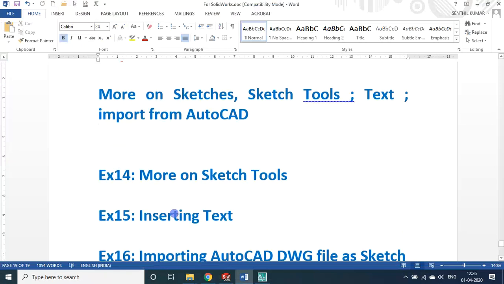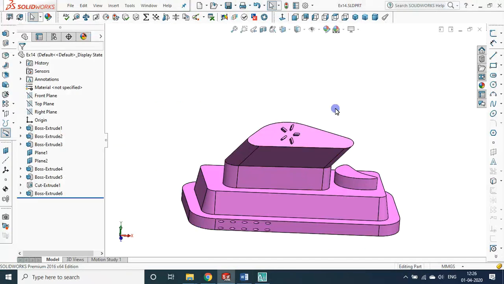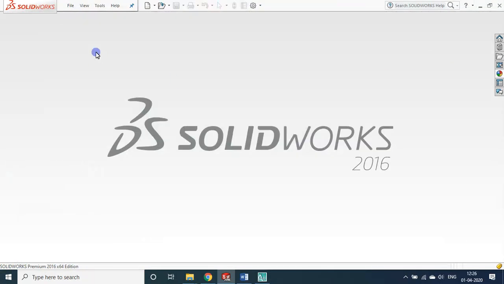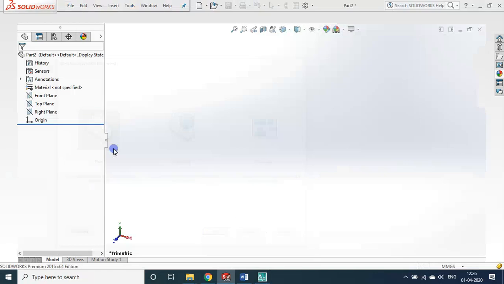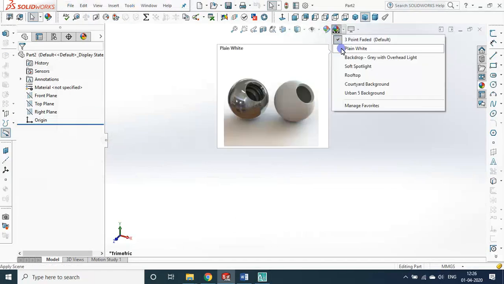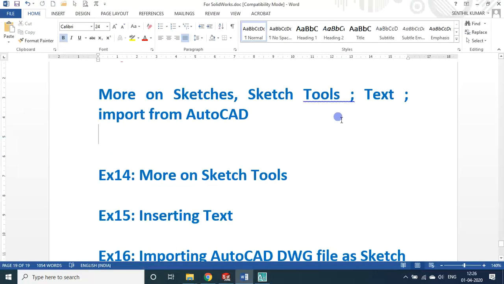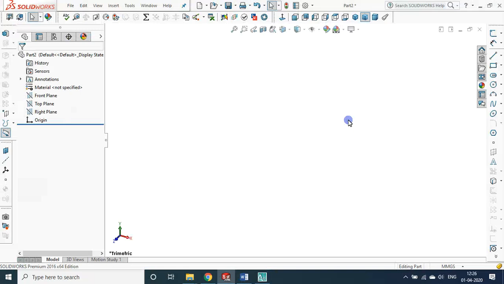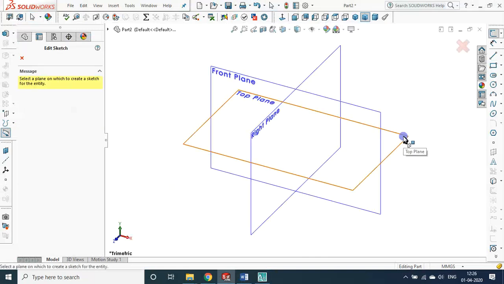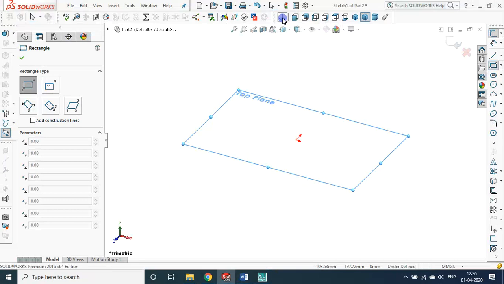Then inserting texts. For that, let me use a separate drawing. Let me close this one. New file. Exercise number 14. Text. Again, as usual, a rectangular box I'll be putting. Normal to curve.